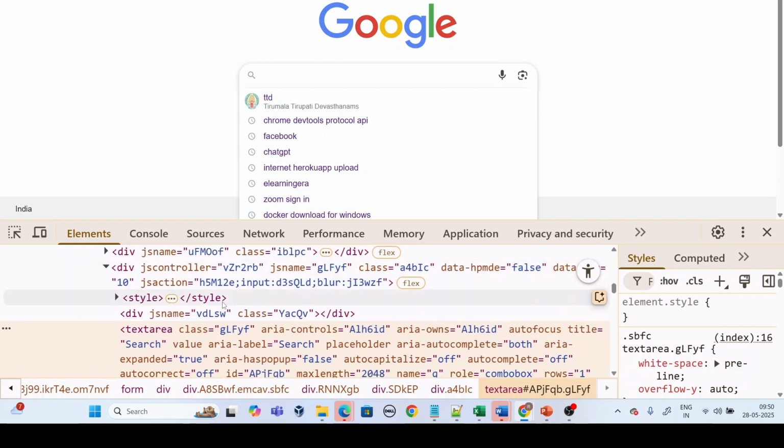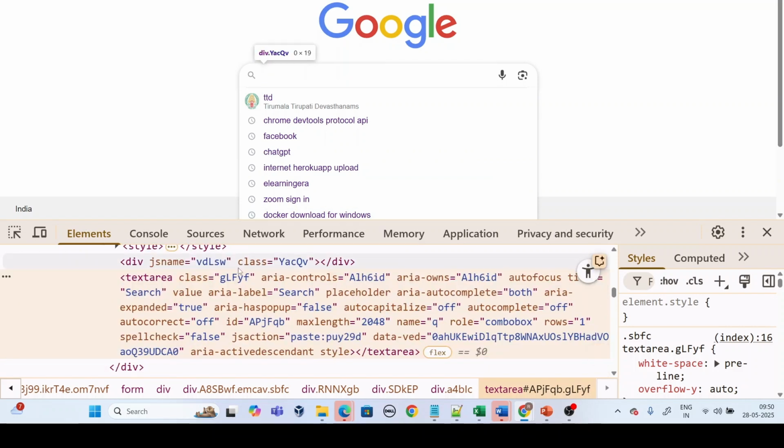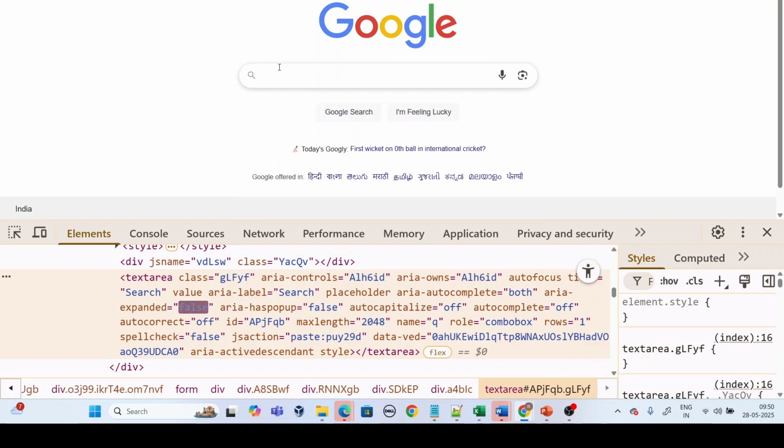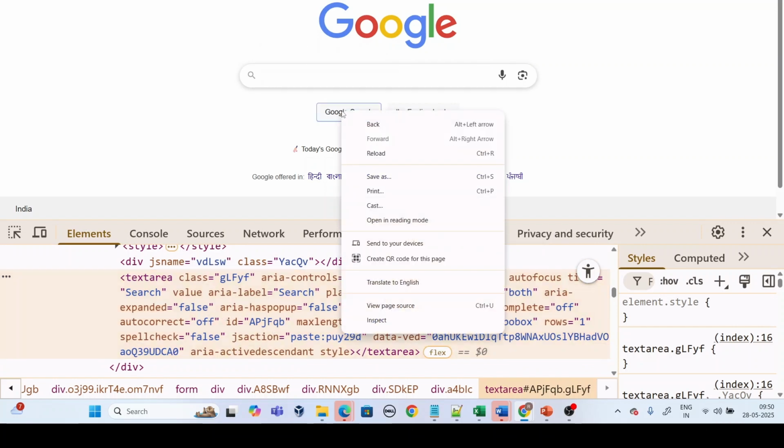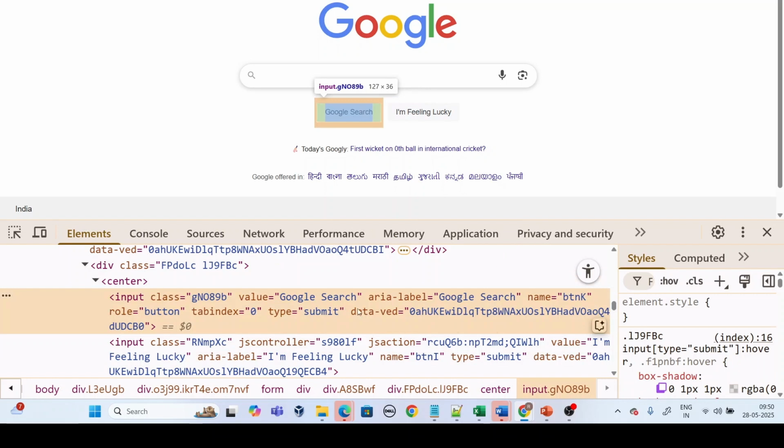What are all the tags: the style tag is there, the div tag is there, and the text area tag is there, and how can we identify this? Let me check: the search area label, search, that's okay. And the role is combo box, auto box. These are all the attributes and their values. Let me take a simple one. Google search is there. Yes, value equal to Google search is there.